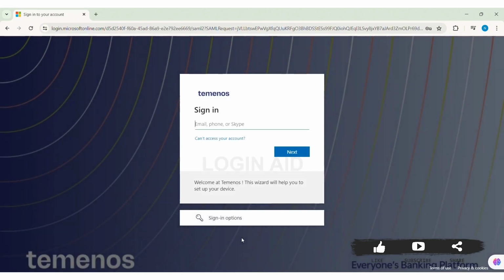Now to log in, you need to first enter your email address, phone number or Skype address that is associated with your Temenos account. If you cannot access your account, then you can click on cannot access your account option. Similarly, you can click on sign in options on the down so that you can choose other sign in options rather than using your password. I am going on with password method of signing in, so click on next option.